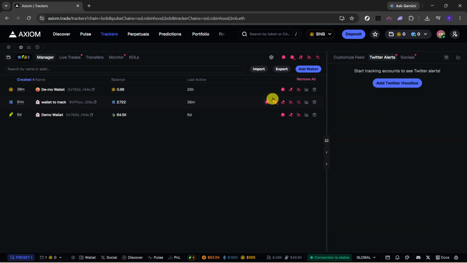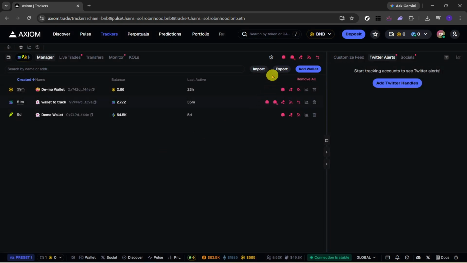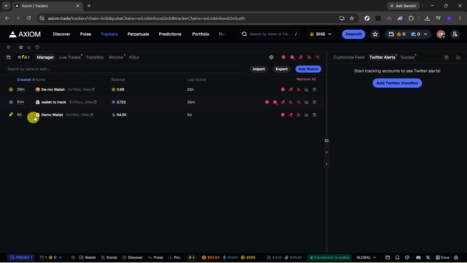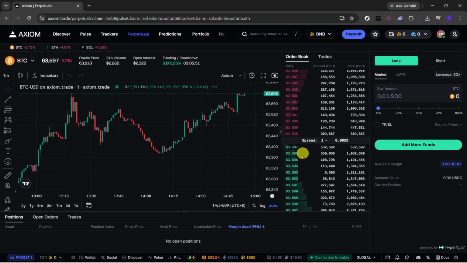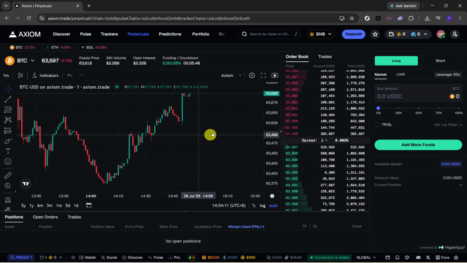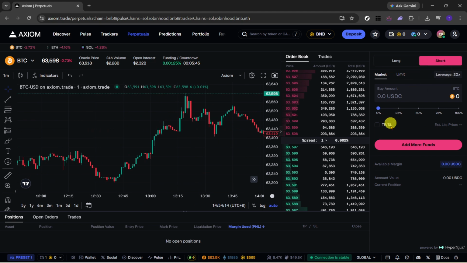Trackers helps organize market activity in a more focused way, allowing you to follow specific signals and patterns. This can be especially useful when you want to move beyond general discovery and start paying attention to more targeted data. After that, click on Perpetuals. This section highlights another important part of the Axiom experience. Even if you're just exploring, it's worth noting how Axiom brings different trading-related tools into one interface, which can make your workflow much more efficient.